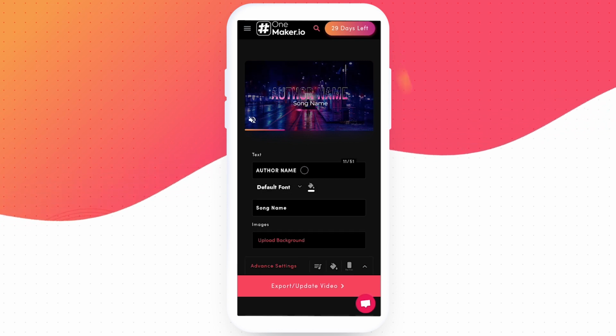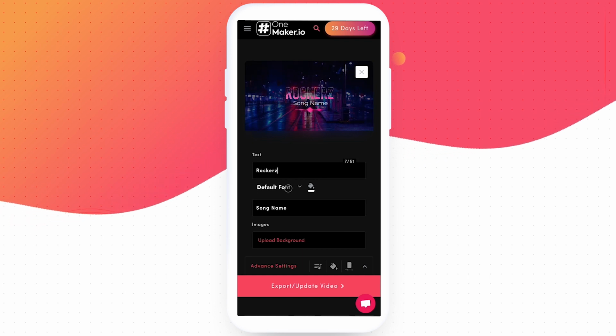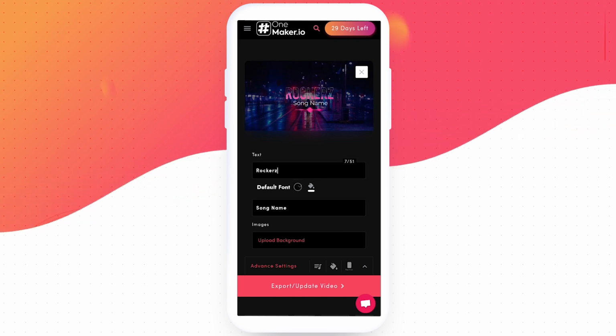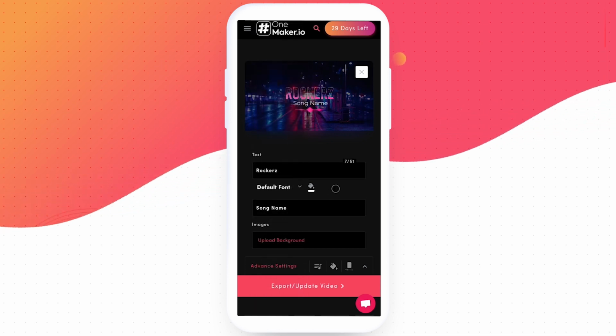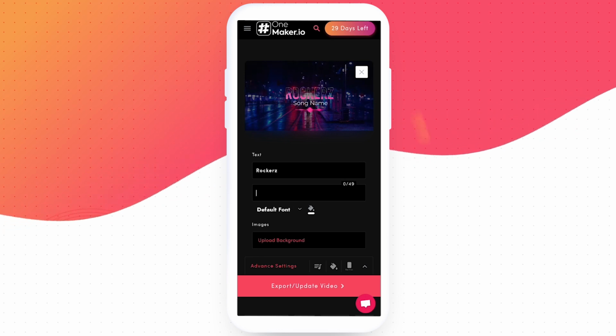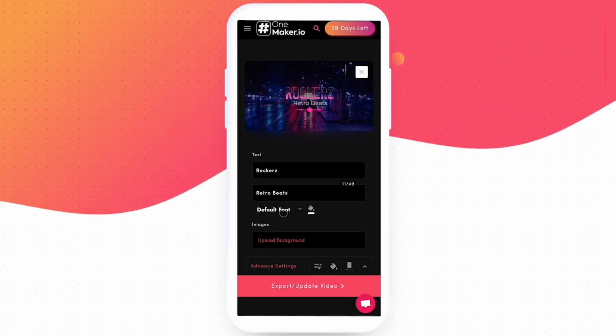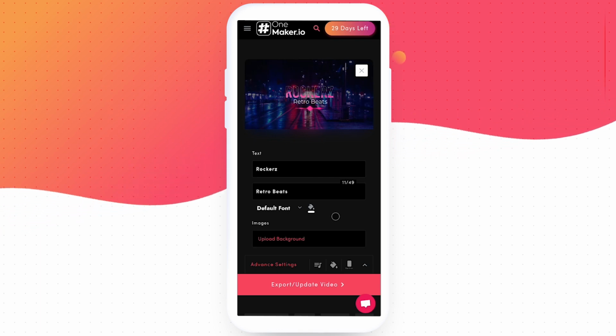First, I'll change the text. I'll change the author's name to Rockers. Here you can change the colors and font as well. For that, you need to click on this drop-down list. Though I'll go with the default font and the default color. Now I'll change the song name to Retro Beat here. Also, I can change the font and color with this drop-down list. I'll go with the default option. It will generate a preview and it looks good to me.